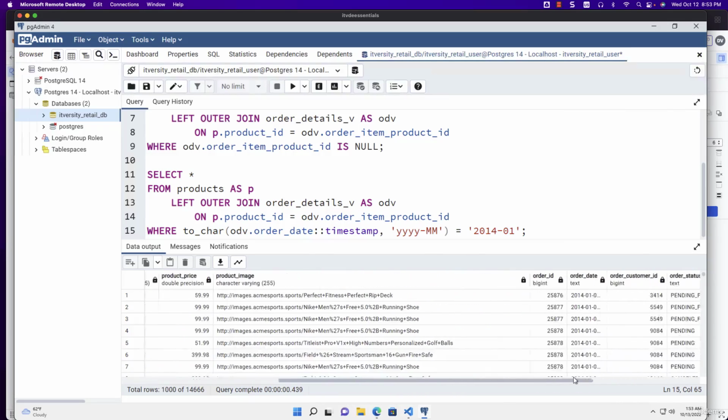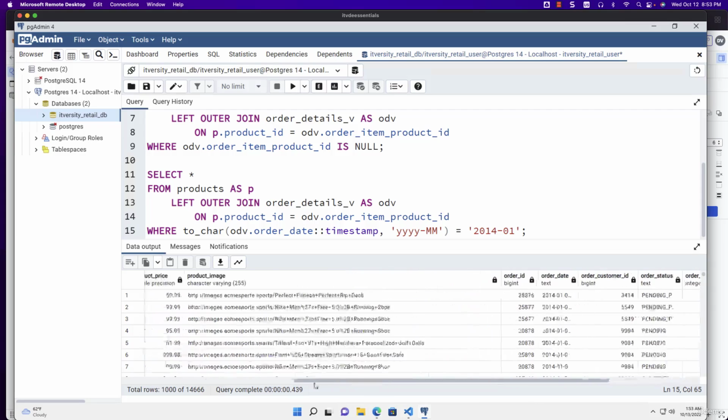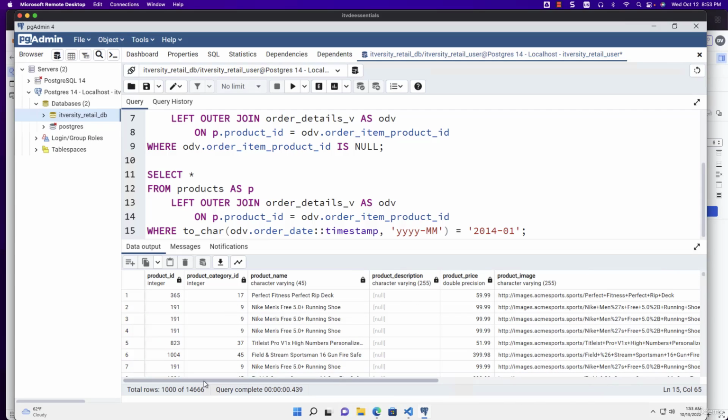Now if you review the output, you see we have details related to order details along with products. Now in the pursuit of getting only those products which are not sold in 2014 January, people might end up adding an additional condition saying odv.order_item_product_id is null. However, if you add that additional condition, it will not work as expected.